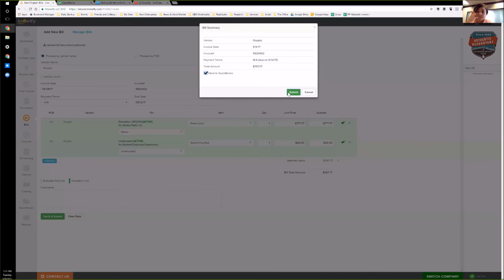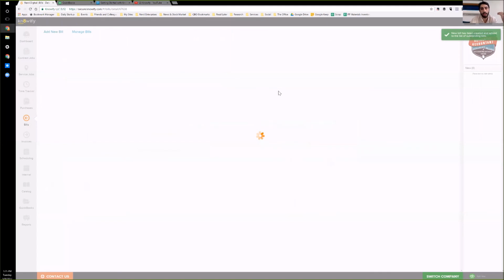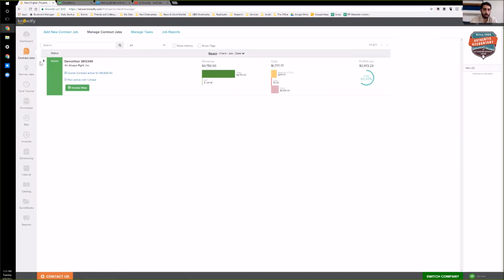Mm-hmm. So same idea. We send it to QuickBooks. It'll show up under the vendor in QuickBooks. It'll show up in my expense transactions, all that good stuff. But on the Notify side, as we enter all this, I'll go to my contract jobs here, and I get, here's my profitability on this project. That's how much I've invoiced. I can see how much I've billed. If I click here, it'll say how much has been paid.